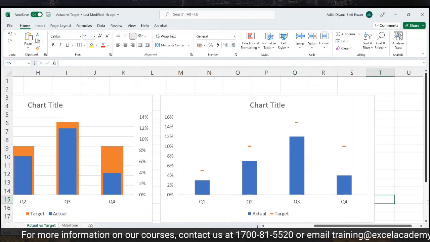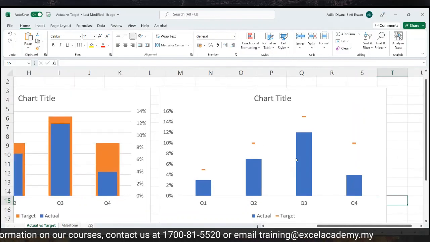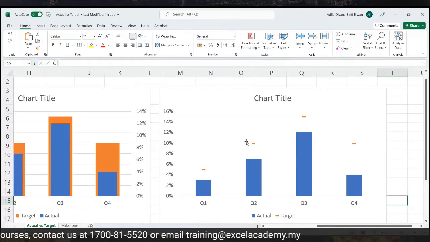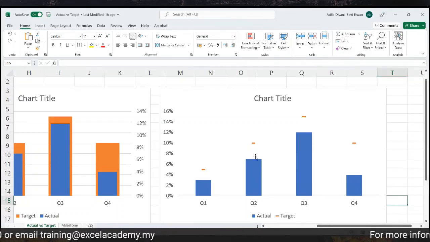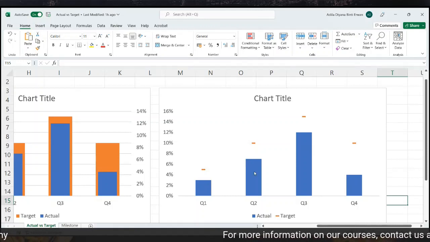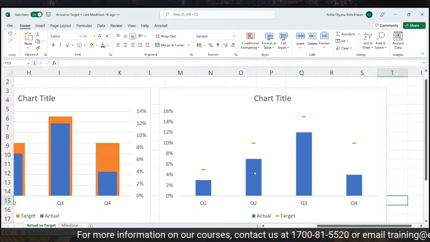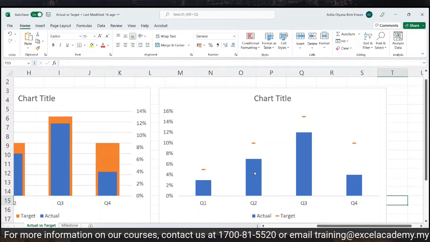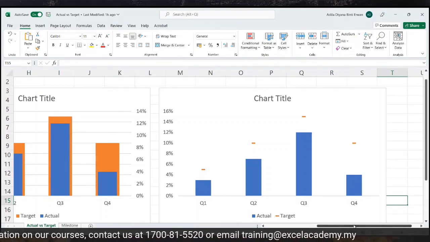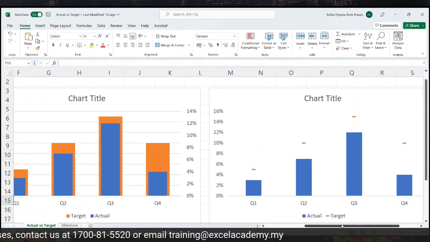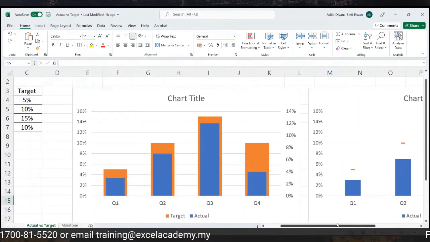Second example is we have markers. So if you can see in the orange color here, we have the markers. So the blue color represents actual, the orange color represents target. So from here, you can also see whether your performance or your data, your sales, your revenue, etc., have reached your target or not. Okay, so let's go through these two forms for actual versus target data.